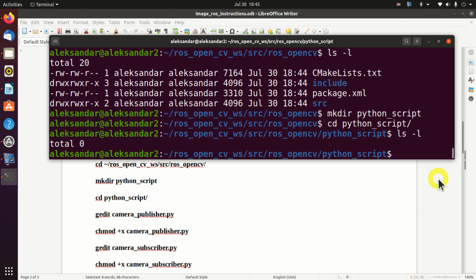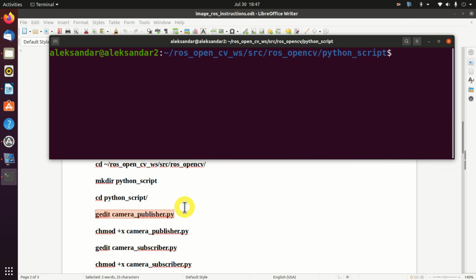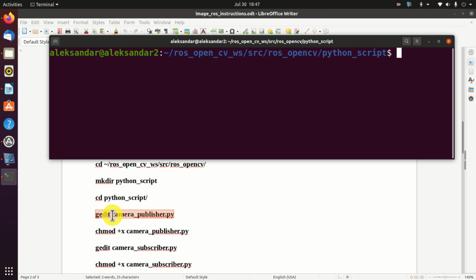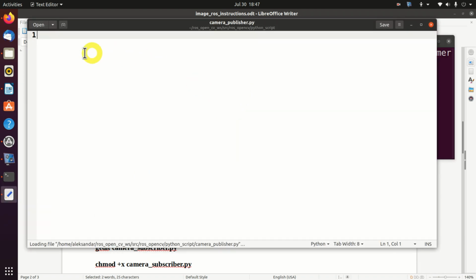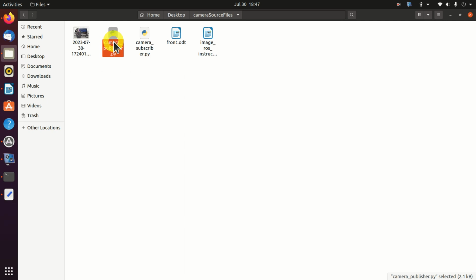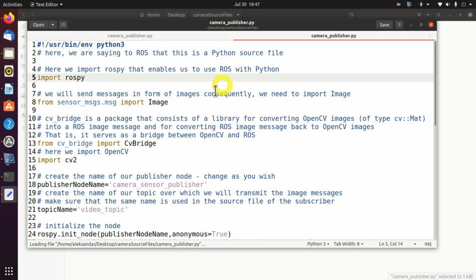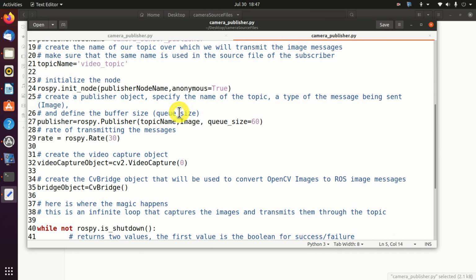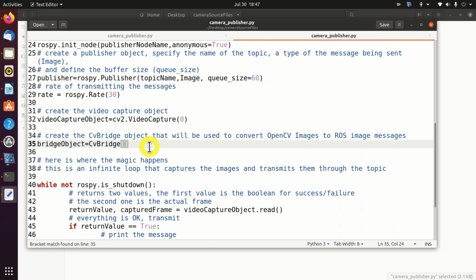Of course, the folder is empty. Next, we need to create a source file that will implement the camera publisher. Let's do that. I will call the file camera_publisher.py, and I'm using the gedit editor to edit the file. Here is the empty file. Here we will type the Python code. However, in order to make this video as short as possible, I will simply copy and paste the pieces of code that I wrote previously. And here is the file that implements the camera publisher. I will simply copy and paste certain sections of this file.